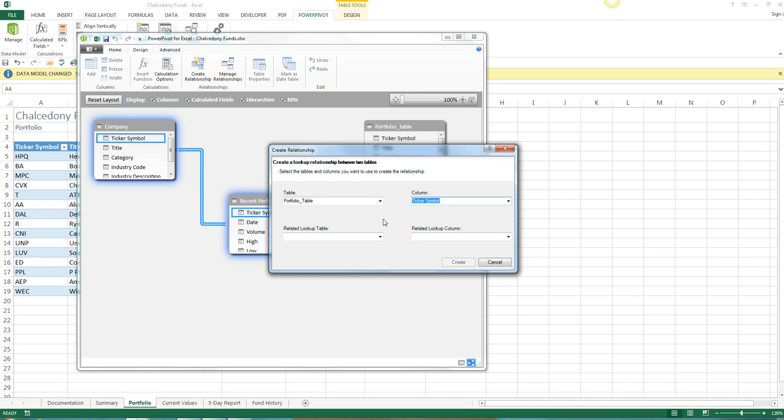This identifies the field you want to use to create the relationship. Step number 4. Click the Related Lookup Table arrow. Okay, Created Lookup Table. Hit that arrow, and then click Company. This identifies the other table you want to use to create a relationship. Ticker symbol is selected in the Related Lookup column box, identifying the corresponding field in the company table.